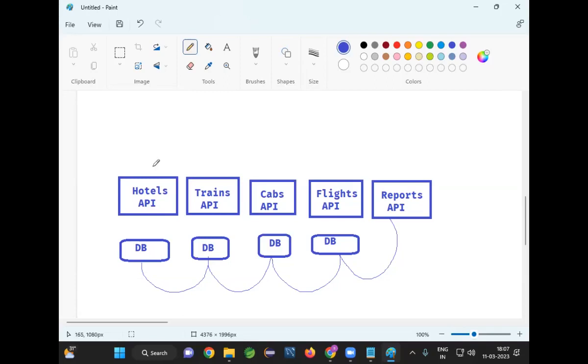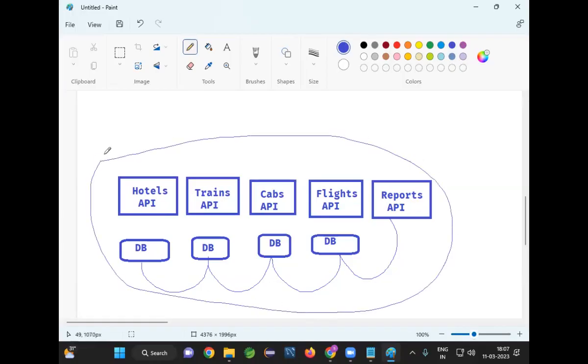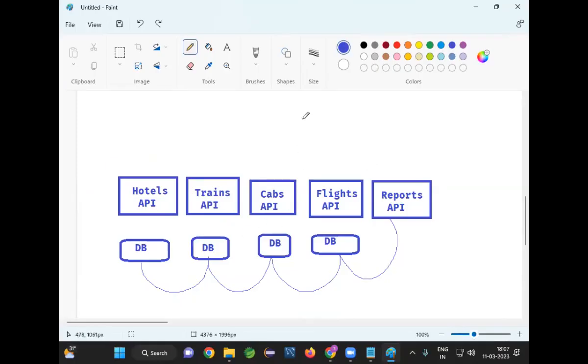Now, in the company also, first we are going to develop our backend projects. As a developer, first we are going to develop our backend projects. Now, this API is going to communicate with the database. This will communicate with the database. What about the reports API? Reports API needs the data from all the databases. My reports API can connect with all the databases that are used by our project.